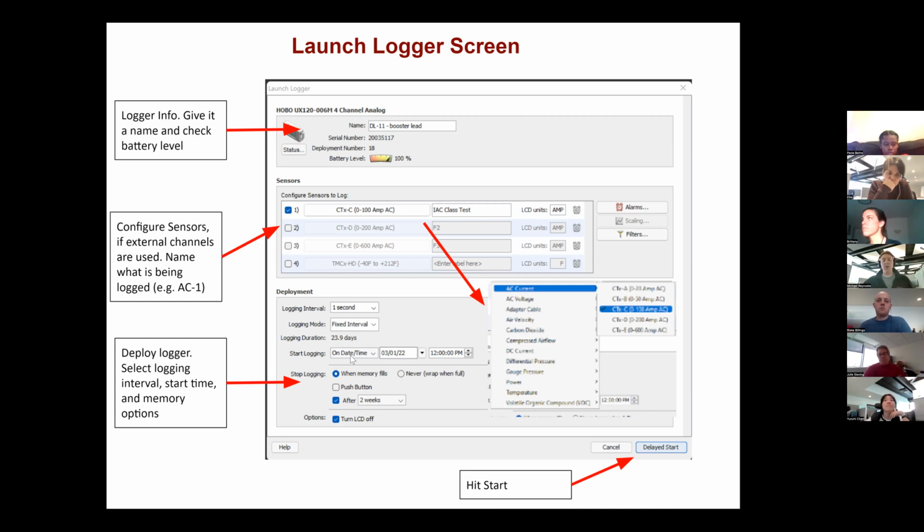You can also tell it when you want to start logging. Usually we like to coordinate all of our loggers to start logging at a specific time, sometime after we have had a chance to launch them and set them up in the facility. So give it like a 2-hour delay and have them all start at the same hour. That way, when we read out the data, they all start at the same time. Then you hit start at the bottom. The delayed start button will come up. If you've specified it to start sometime in the future, it will write the data to the logger and tell it to start at the moment you've indicated. If you are telling it to start immediately, it'll just say start.